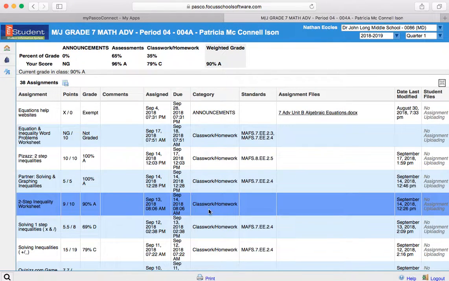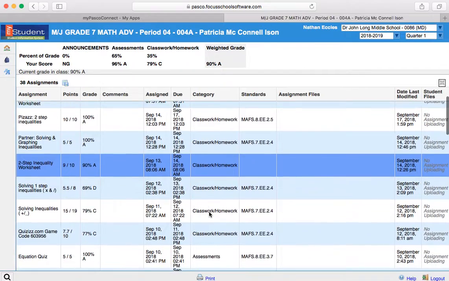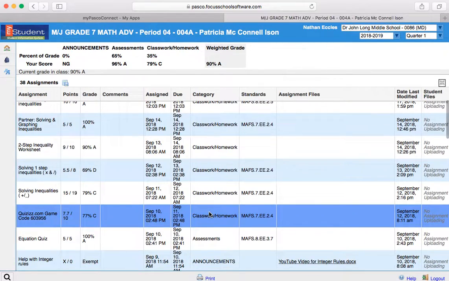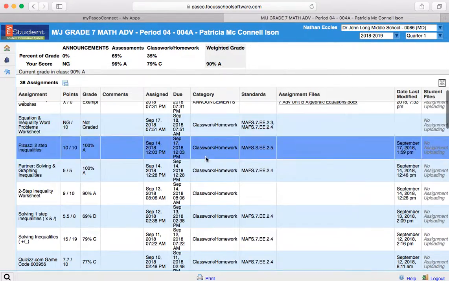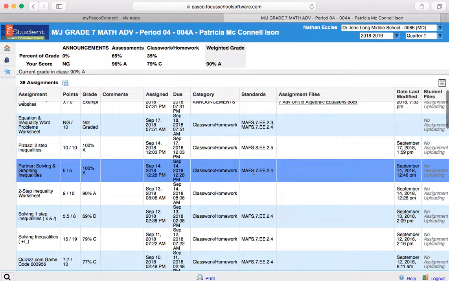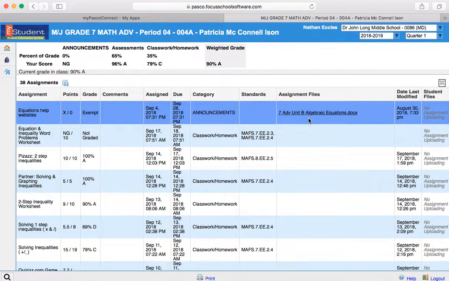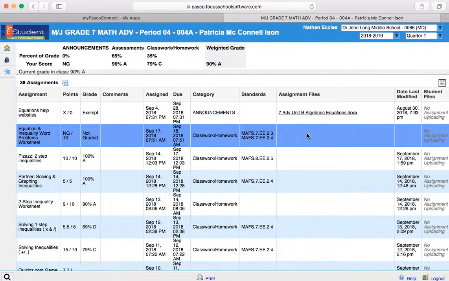Under category, you can see whether it's classwork, assessments, interactive notebook, homework, all that good stuff. The standards I usually have here. And if it's a homework assignment that has a worksheet, I attach the worksheet here so that you're able to click on it and print it out and have your child do it at home in case they say they don't have it anymore. That's only for worksheets. The textbook again is on that main page that I showed you, called Connect Ed.